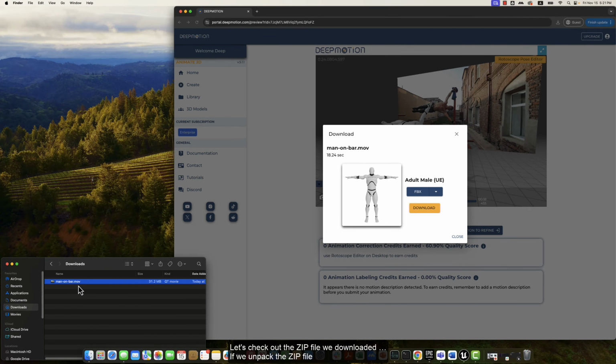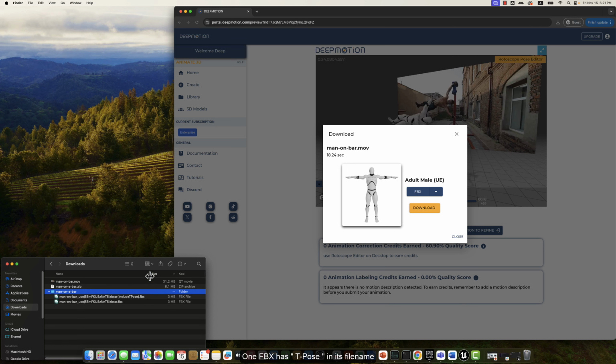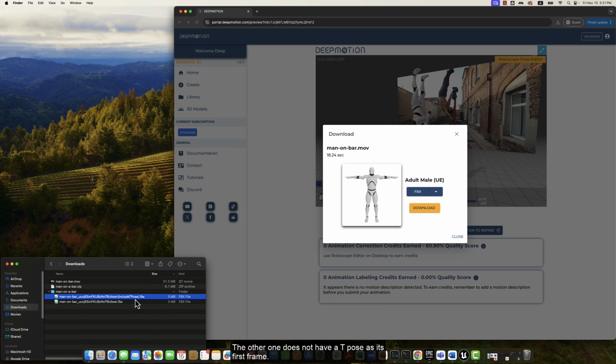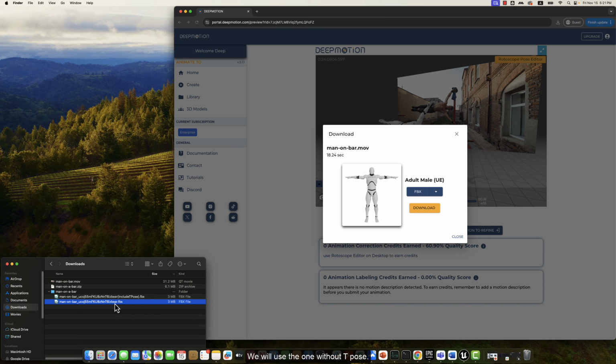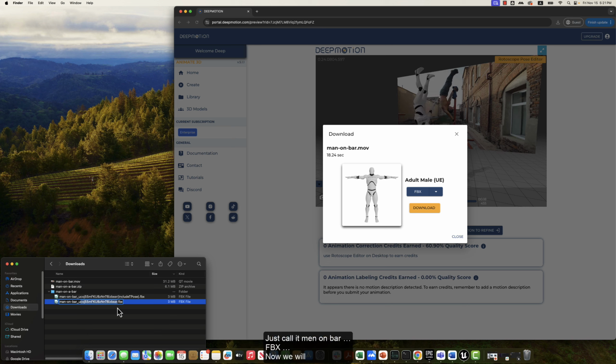Okay. Let's check out the zip file we downloaded. If we unpack the zip file, we will get two FBX files. One FBX has T-pose in its file name, and it has a T-pose as its first frame. The other one does not have a T-pose as its first frame. We will use the one without T-pose. Again, we will rename it to a shorter name for easier management later. Just call it Man on Bar FBX. Now we will see how to import this to Unreal Engine 5.